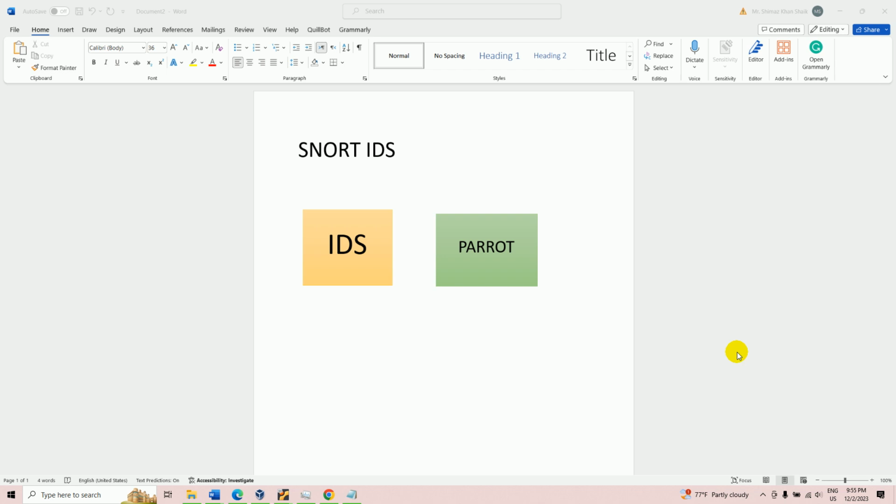So in this session I am going to show you how to install and configure the snort intrusion detection system, and then how to configure the customized rules and to detect the traffics such as FTP, ICMP and SSH, which are initiated from the parrot or Kali systems.